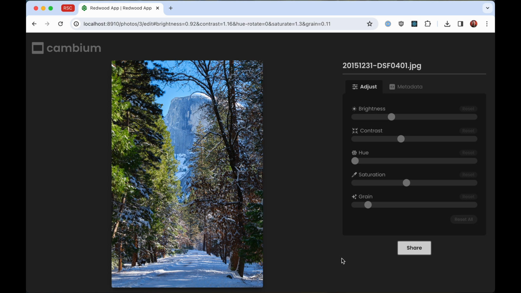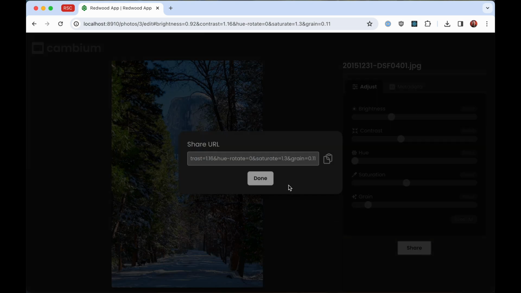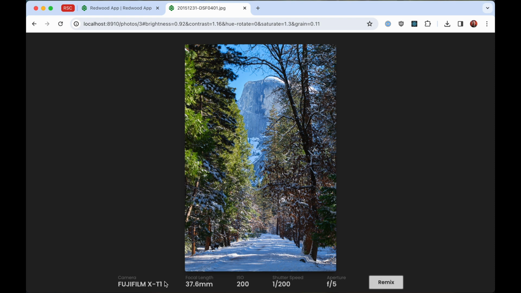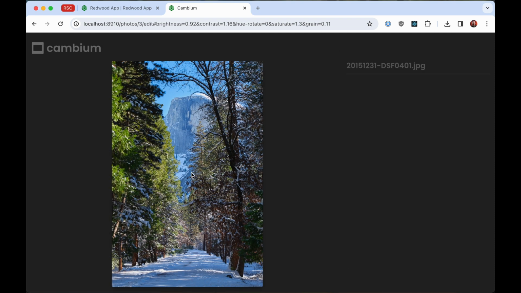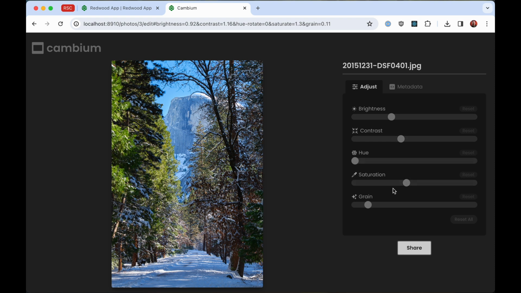And then you can take your styled photo, click share, you get a new URL here, and you can share this with others, you get a bigger view of the photo, and then you get a little bit of the metadata down here. And then they can remix this photo. So by clicking this, they can then go and start with your edits and make their own.